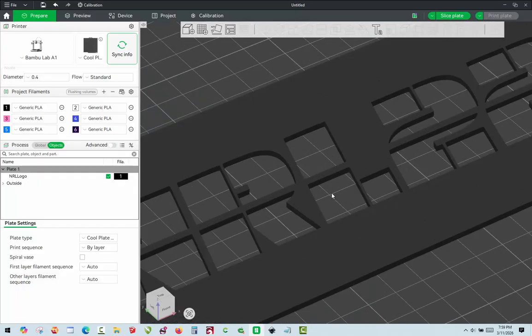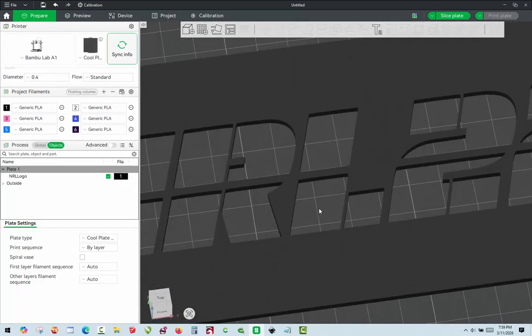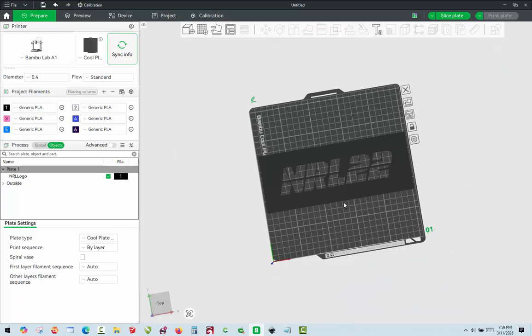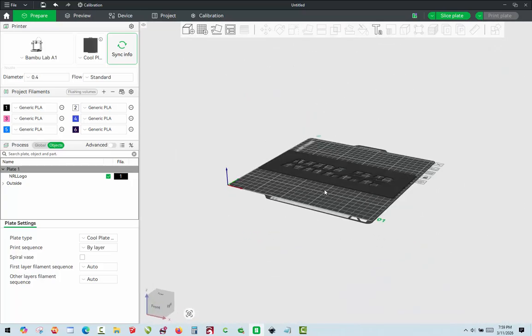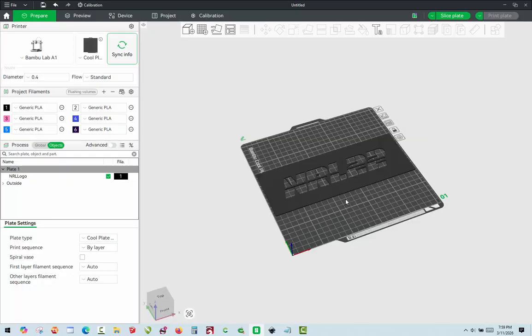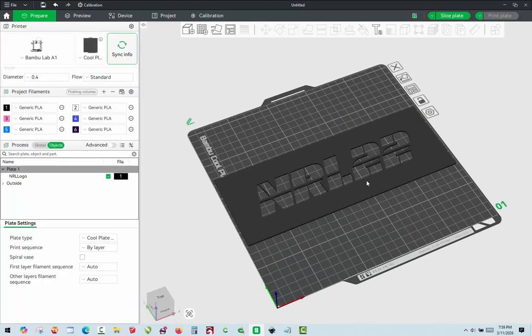You can see there, that would be our spray paint template. So I would make it 1 to 2 millimeters thick, and you'd have our spray paint template.